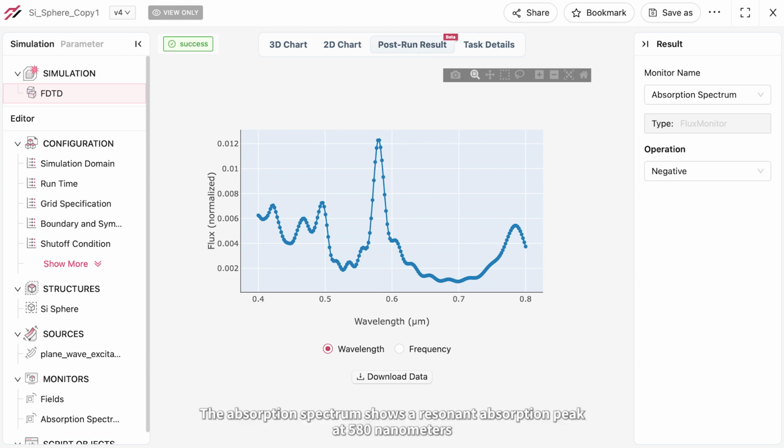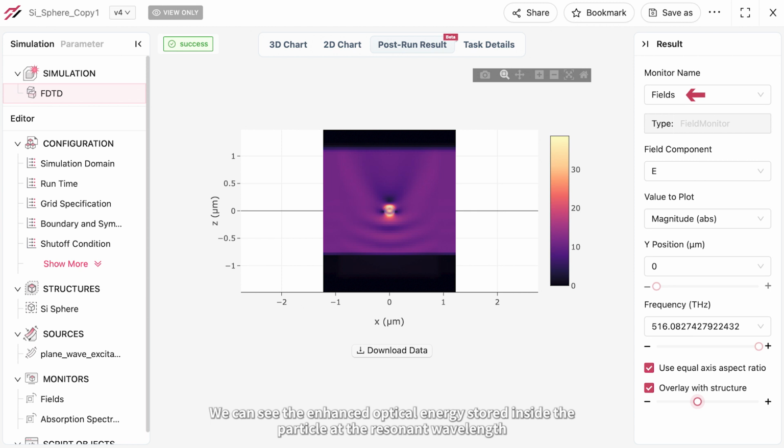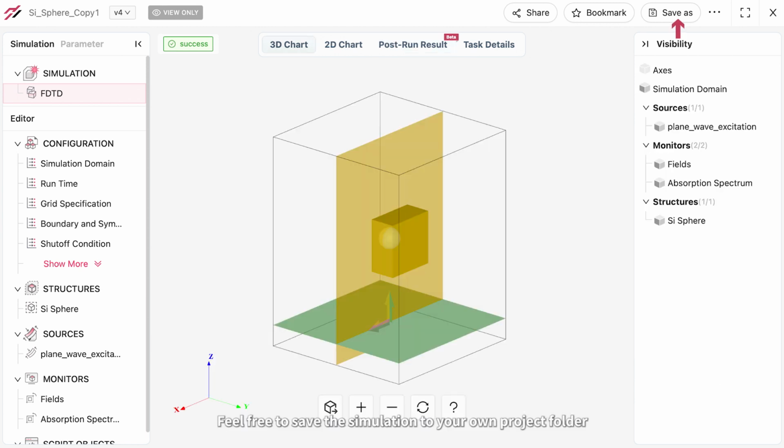The absorption spectrum shows a resonant absorption peak at 580 nanometers. Switching to the field results, we can see the enhanced optical energy stored inside the particle at the resonant wavelength. Feel free to save the simulation to your project folder and run simulations for different particle sizes and materials.